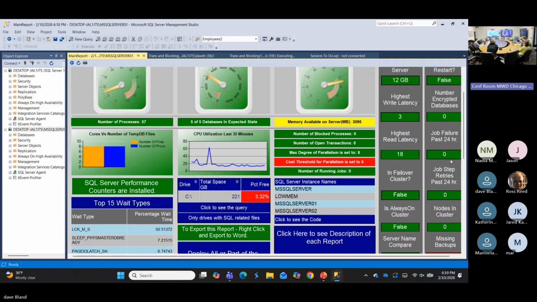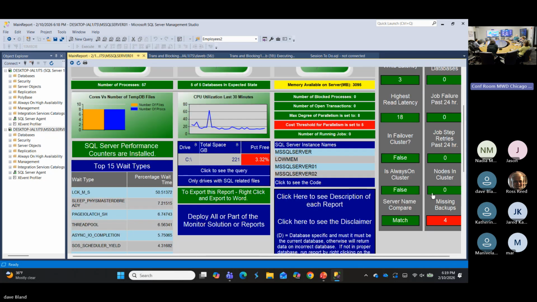Then it'll tell me, has any job failed in the last 24 hours? Have there been any job step retries in the last 24 hours? I'll tell you where that one came from. We had a backup fail once and it had 3 retries on the step and it led into the business day. And the users were complaining it was slow. Well, this is part of how we found it. I fired this up and that was the first thing that turned red. Well, I don't think that one turns red.